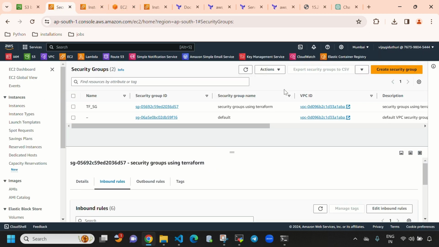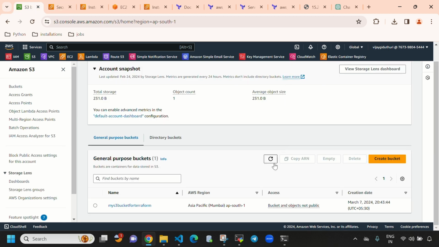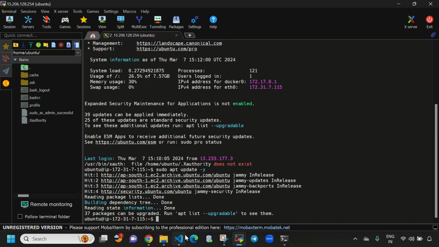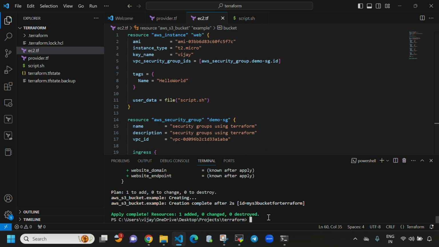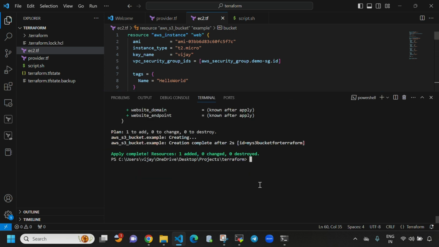And let's come here and let's go here, and you can see this is the instance we have created, and this is the security group we have created, and you can see this is the S3 bucket we created, guys. And let's destroy this, guys. To destroy this, let's go to VS Code. And to destroy all this, the command is, I will show you.